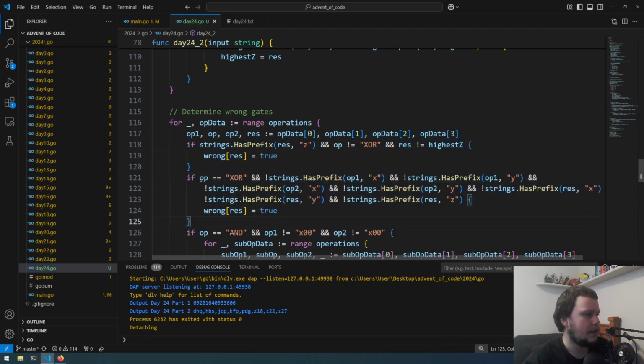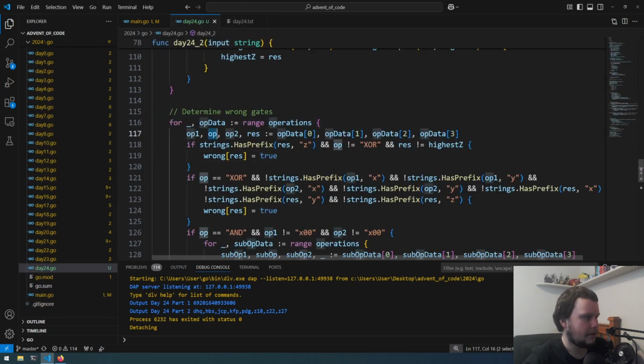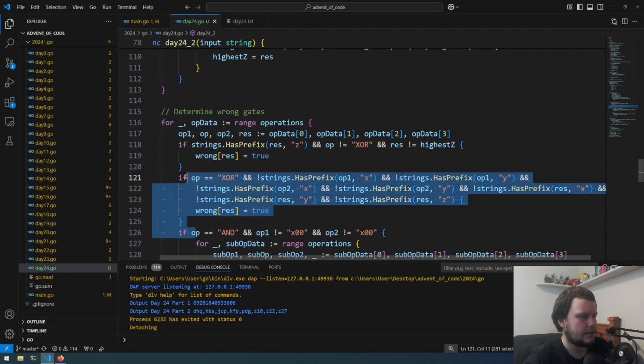Then we go to the next one. If it is XOR, and it's not a prefix of X and not a prefix of Y, and these are talking about the inputs at the moment. So if input 1 is not X, although the way it's written kind of confuses me, but if it's not X and it's not Y, and oh right, the operator is in the middle, that's what's got me. So operator, and then it's this and this. Okay, so if it's XOR, and the first input's not X, and the first input's not Y, and the second input's not X, second input not Y, and the result does not have a prefix of X, Y, or Z, then wrong is true.